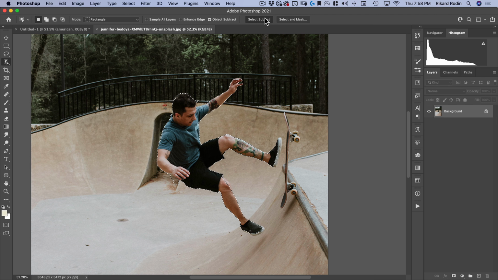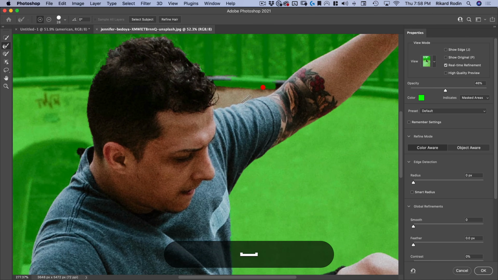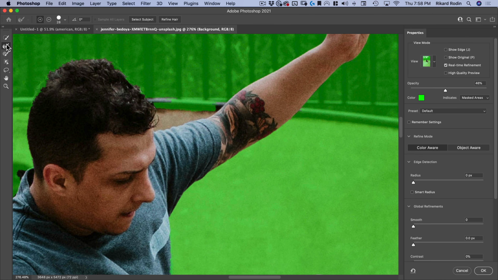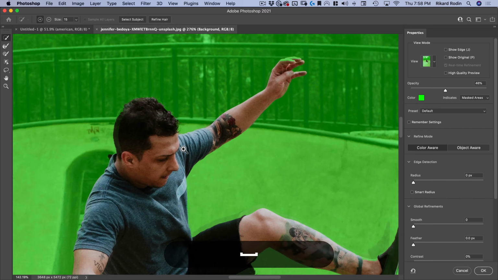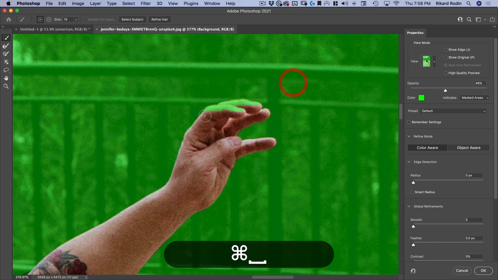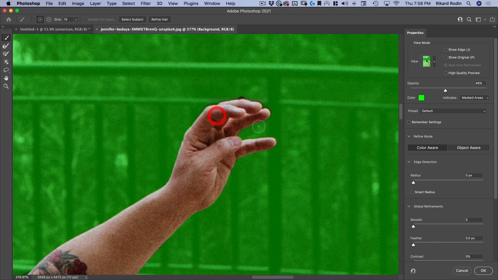He's selected. Let's go to Select Subject. Whoops, Select and Mask, I mean. There's a few spots that got missed there. Let's go to our quick selection. I'm going to hold down Option so it turns it into the minus, and just paint in this area here. And let's get his fingers in there.